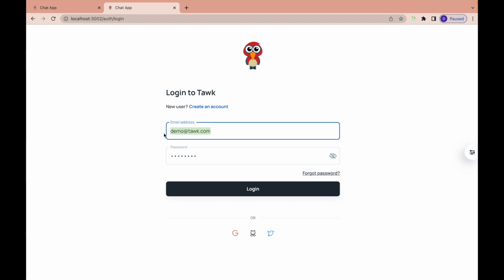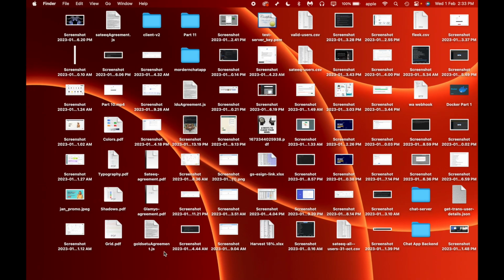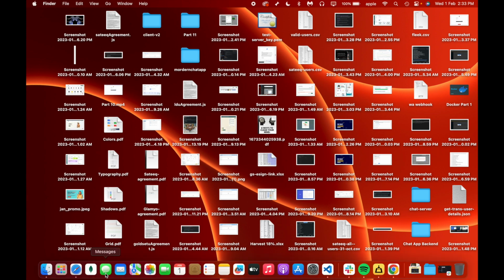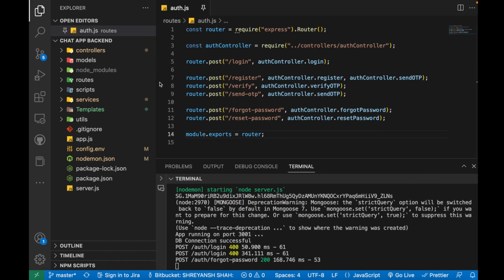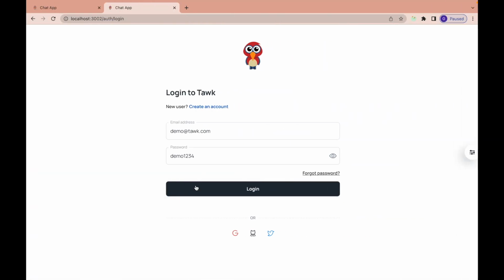Let's say I am entering this email and password, and let me tell you that these are not any correct password. There is no entry for these records in our database, if I pull up MongoDB. So this is going to throw an error. Let's click on the login button here, and as you can see we are getting this error message, email or password is incorrect. This is the exact behavior that we also want in our application.